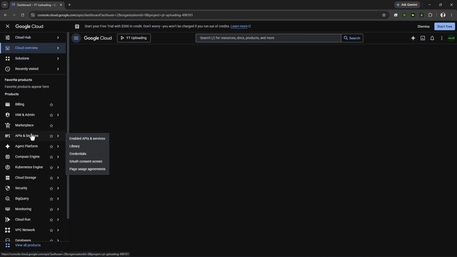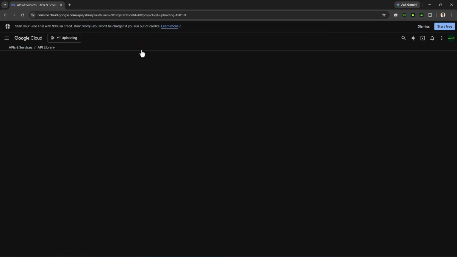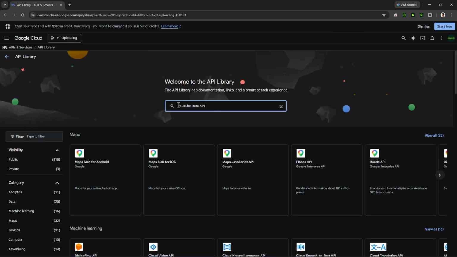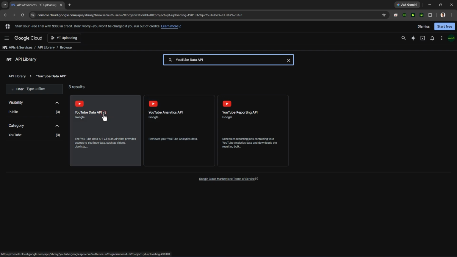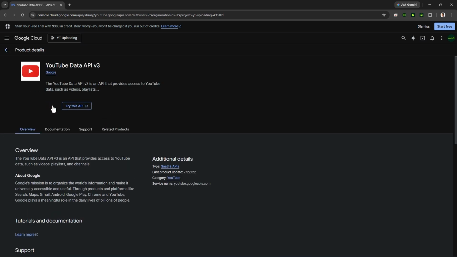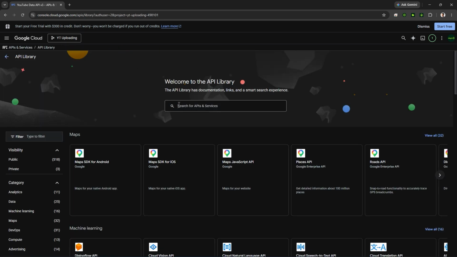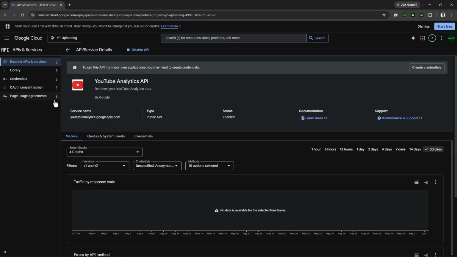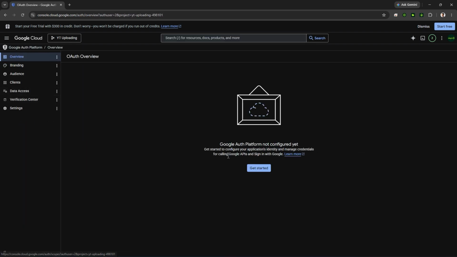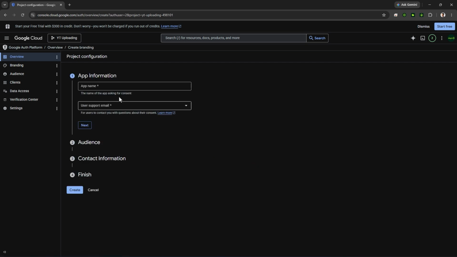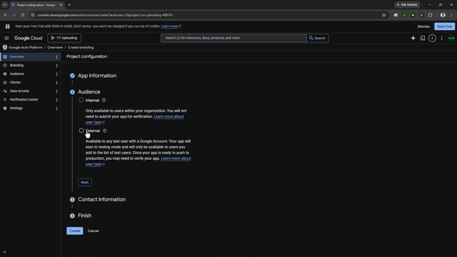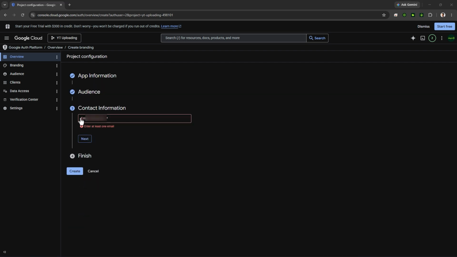Click APIs and Services, then Enabled APIs and Services. Search for and enable YouTube Data API v3 and YouTube Analytics API. Now create an OAuth consent screen. Enter an app name such as YouTube Uploading and provide the email associated with your YouTube account. Select External as the audience. Add the same email as the contact information, then click Create.